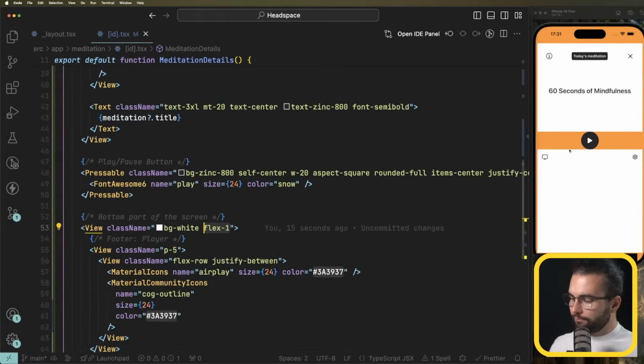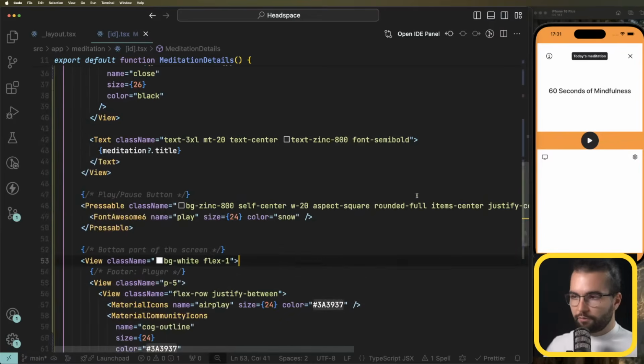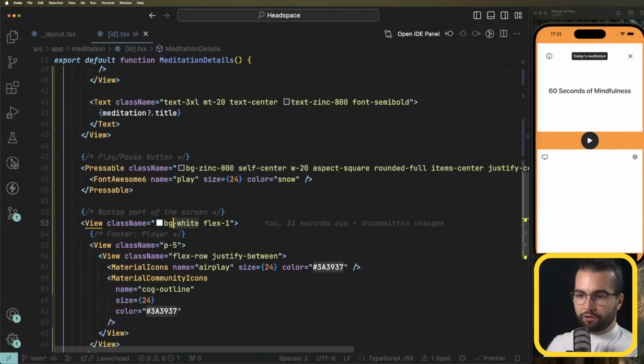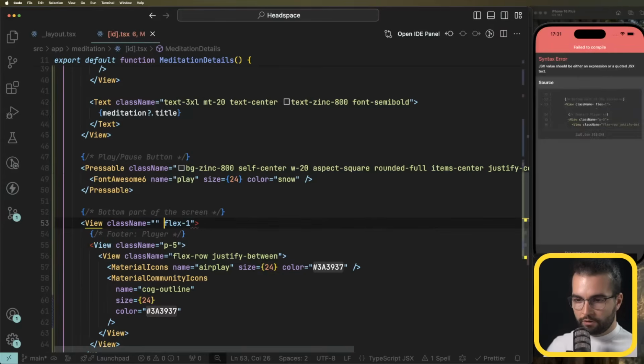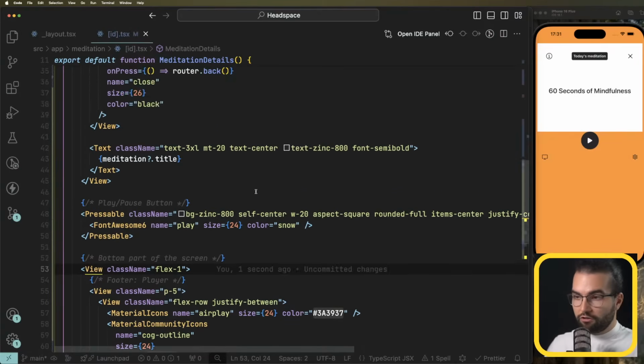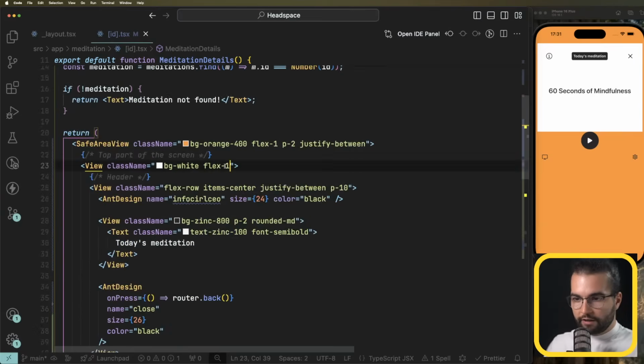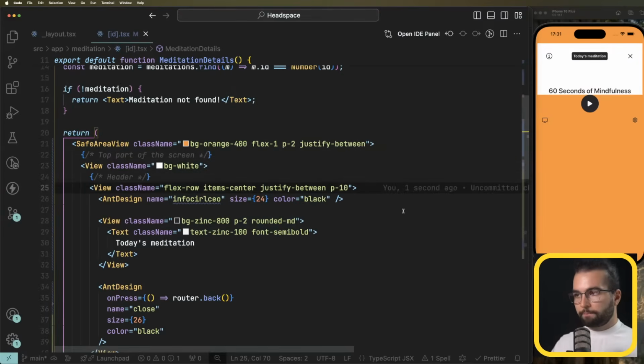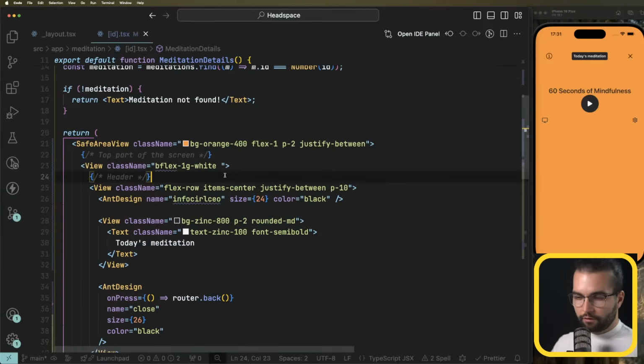Does it look equal? Can anyone tell? I'm going to measure it with something. It doesn't really look equal, but I don't know why. But I'm going to leave it like this because it looks okay. I'm just simply going to remove the bg white from the bottom part of the screen. And in fact, it's not equal. I don't know why. And bg white here. Oh, bg white, not flex. Come on.